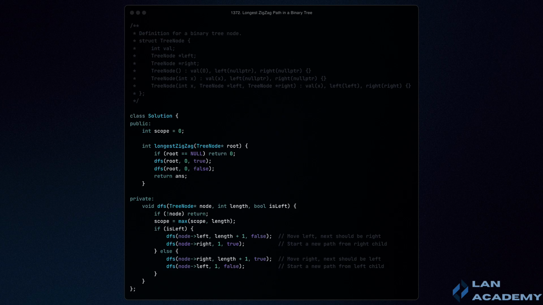Simultaneously, we start a new path from the right child. If the current direction is right, we make a move to the right child and continue exploring with the left direction. Alternatively, we start a new path from the left child. This approach ensures that all possible zigzag paths are explored, starting from each node and alternating directions to find the maximum length of such a path.